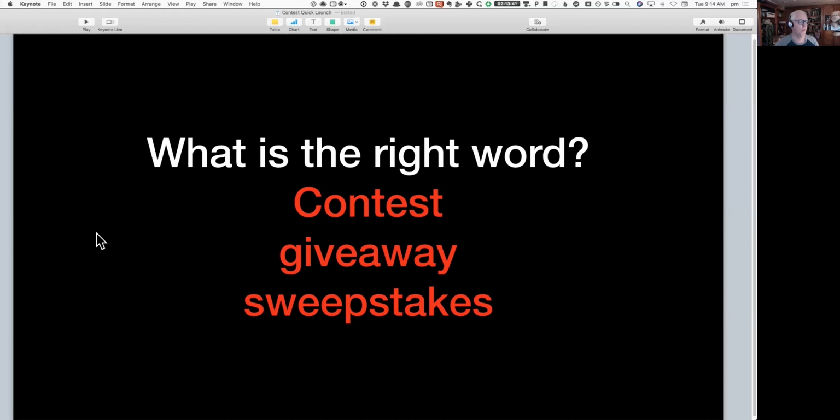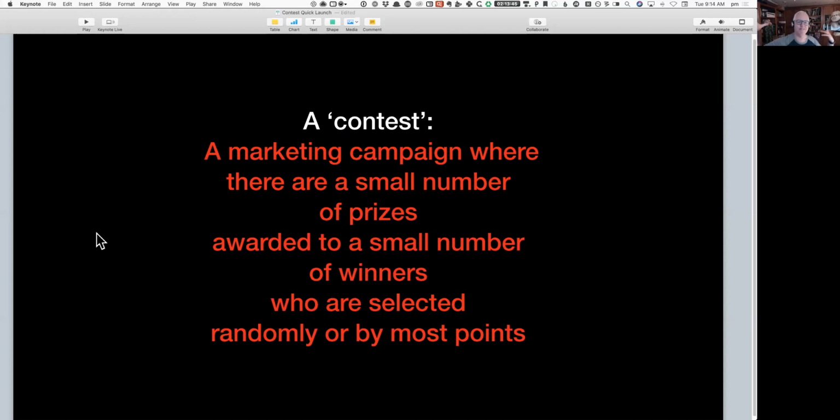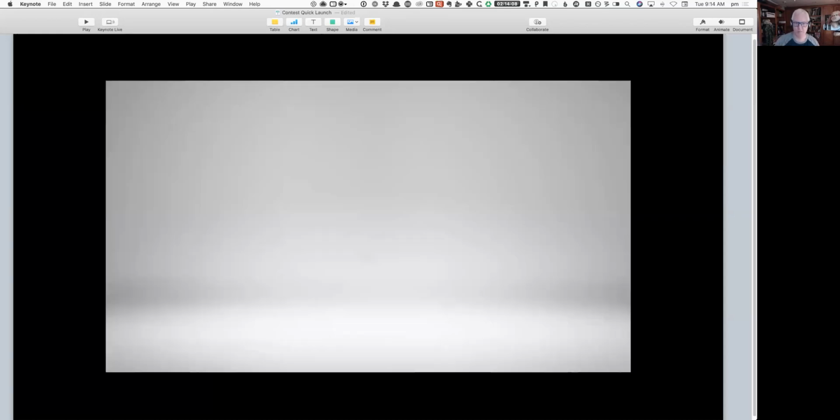So what I want to do is use this, and I haven't totally defined this phrase as the perfect phrase, but we're basically talking about a marketing campaign where a small number of prizes are awarded to a small number of winners who are selected randomly or by most points. And that's kind of what we're talking about.